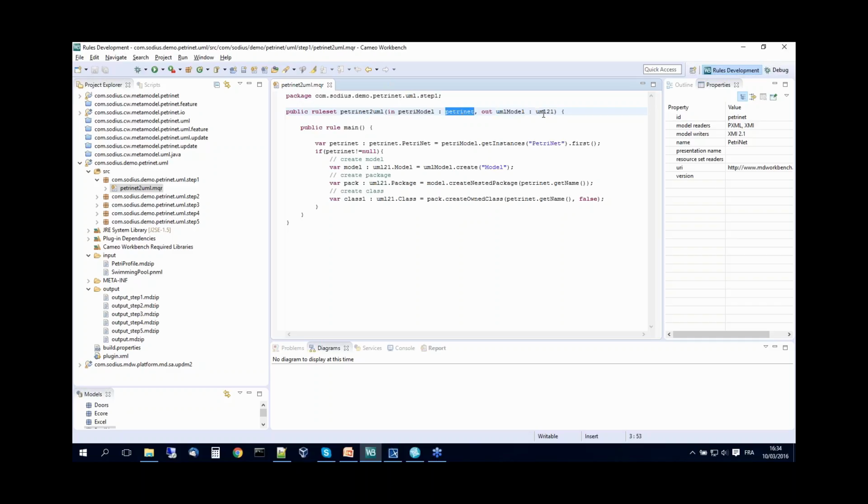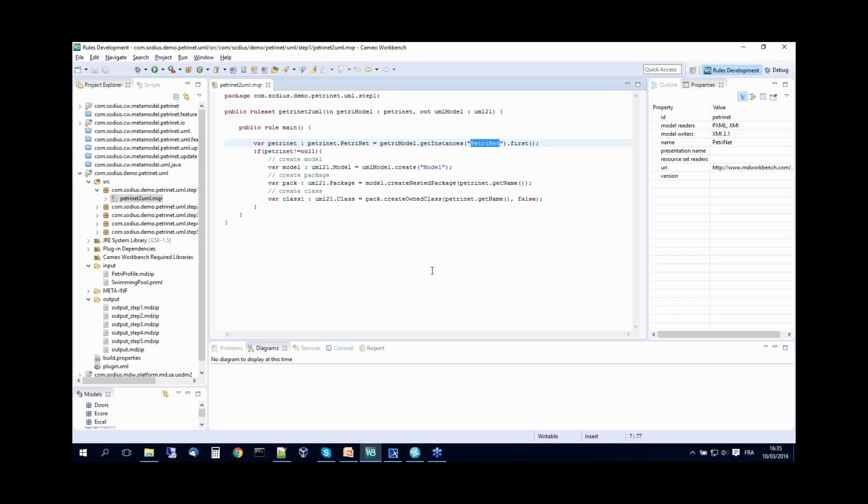Here, PetriNet and UML2.1 represent the identifier of the meta model used. I have my main rule, and my main rule will take the PetriNet root element, and if it is not null, it will create a UML model. For this UML model, it will create a nested package, which has the name of the PetriNet model, and it will create a class because a state machine has a parent class, and this class is also called like the PetriNet element.